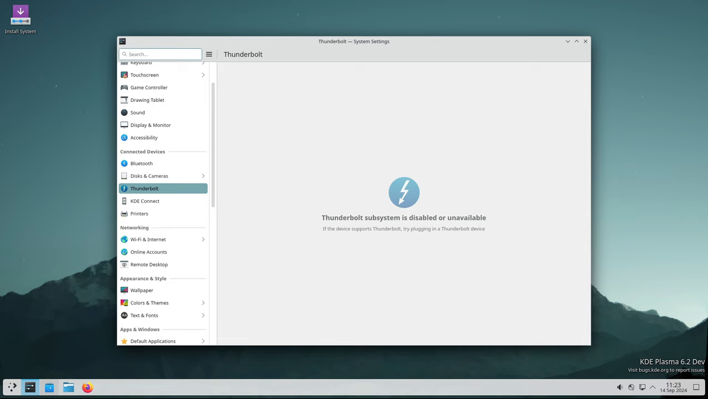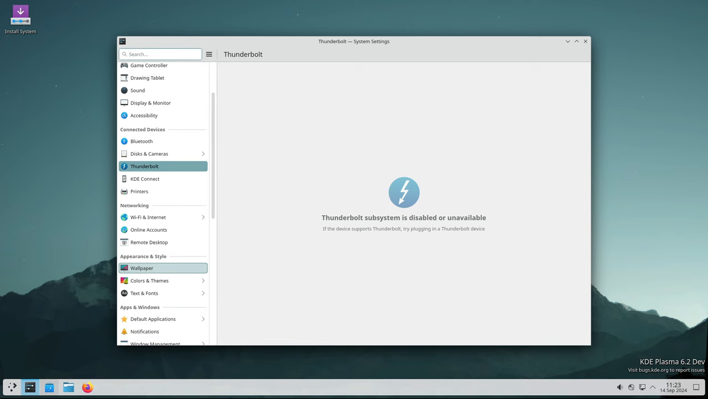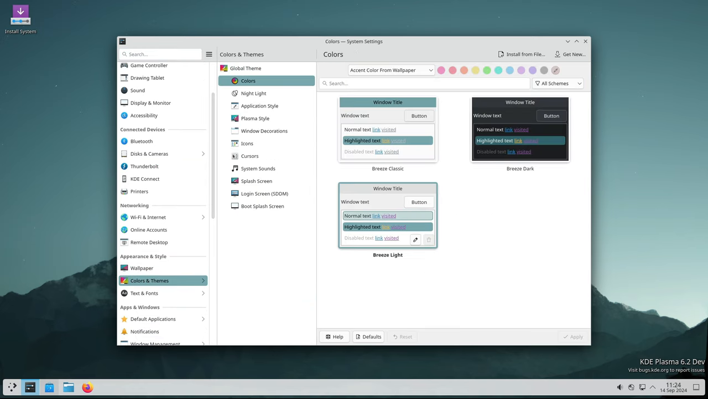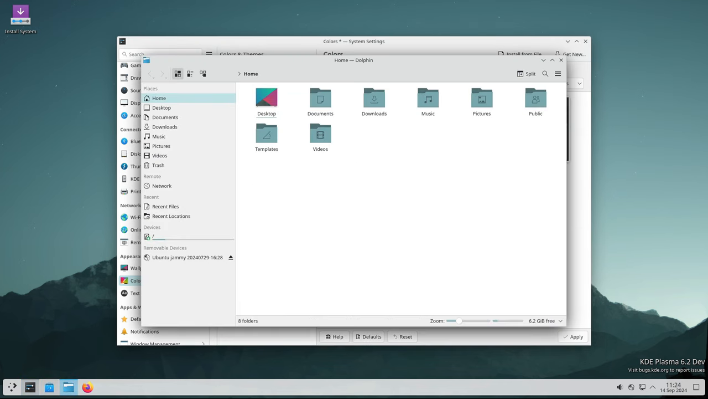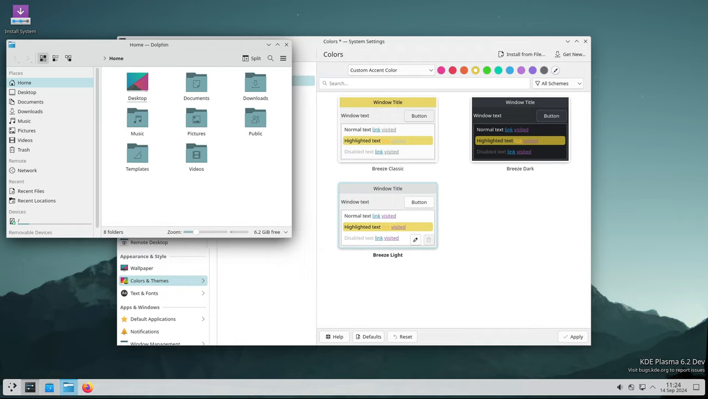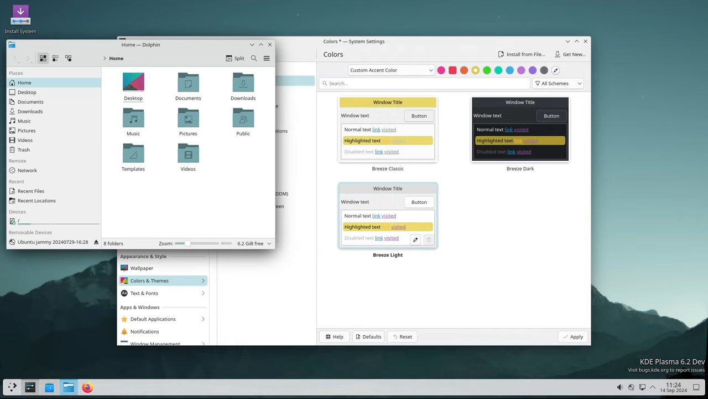Additionally, KDE Plasma 6.2 has made it so that when you change your system accent color, the color used to highlight menus, windows, etc., it will now automatically adjust based on whether you are using the Breeze Dark theme, a popular dark mode theme, or the Breeze Twilight theme, a theme that mixes light and dark mode elements. This makes it easier to maintain a consistent and polished look for your desktop.